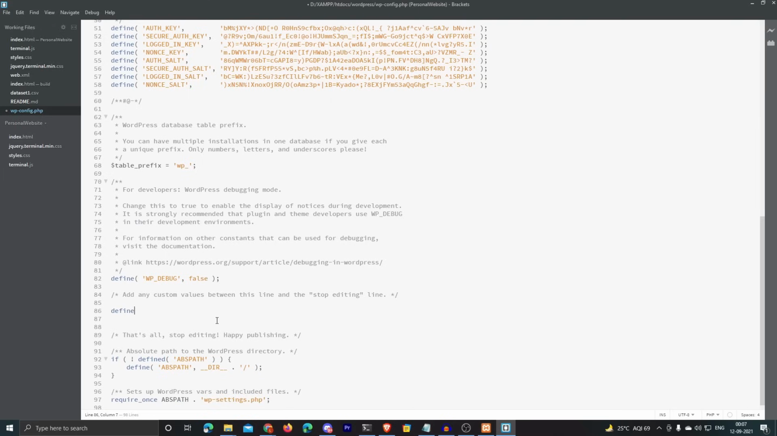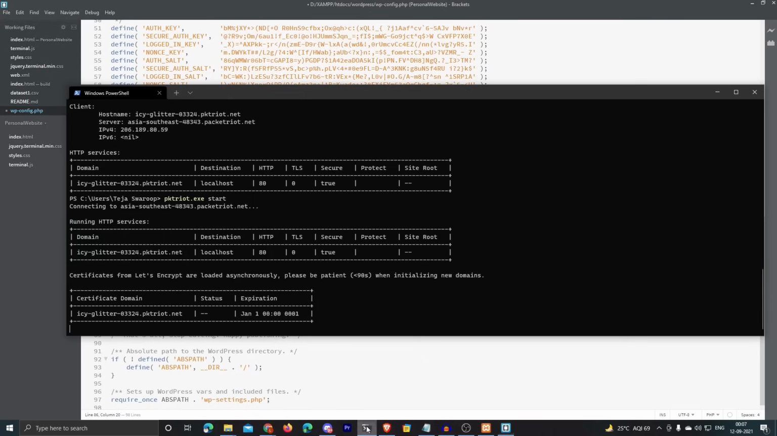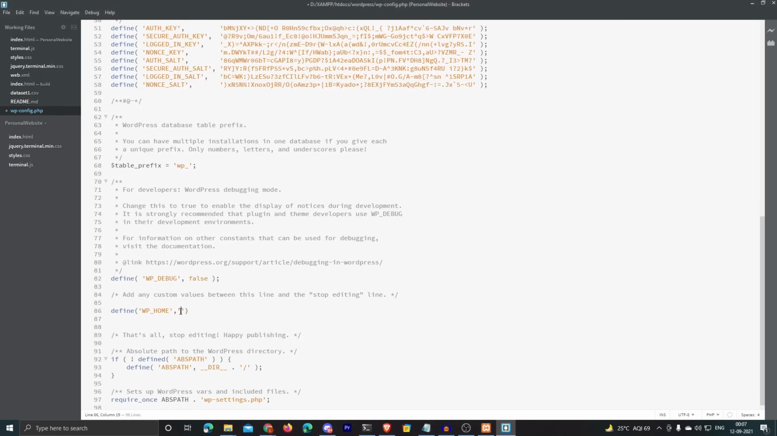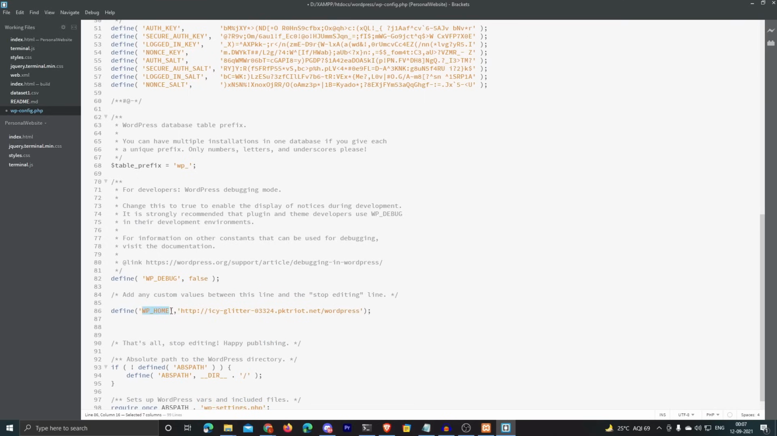The first define statement is going to be define WP_HOME, and we are going to define it with our host name, which is IC glitter something. So just copy your host name here and just say http:// followed by your host name followed by /WordPress. So basically what we are doing is we are assigning the WordPress home to this URL so that WordPress knows that its URL is this.